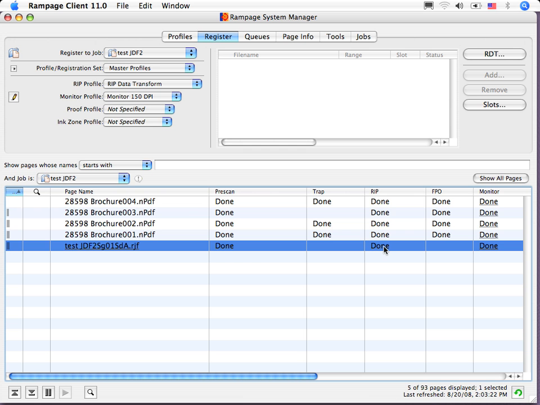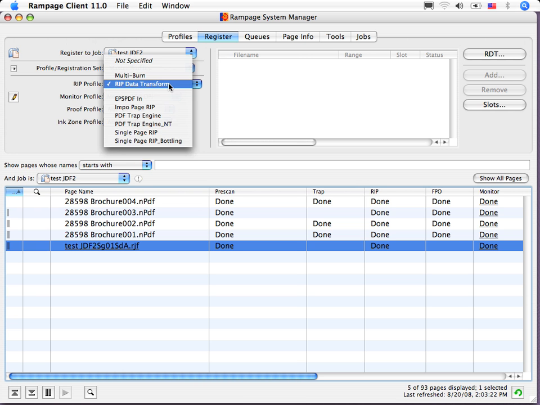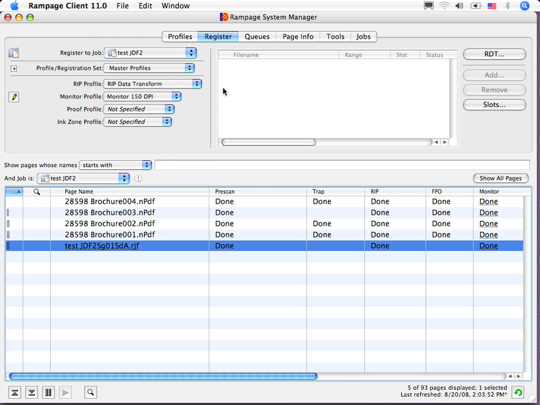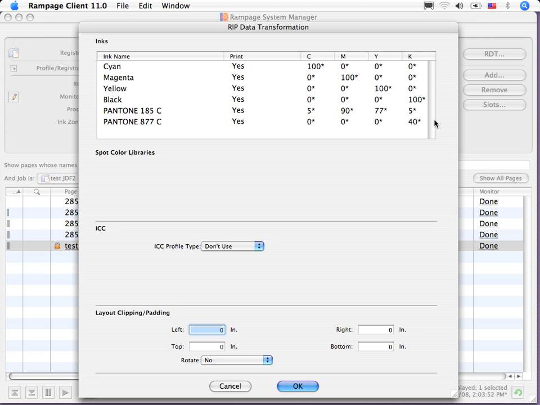Select an already ripped file in the page list. In the Register tab, select the job and profile set to register the file. Select RIP Data Transform from the RIP Profile pop-up menu. The Register button changes to RDT. Click RDT. The RIP Data Transform window opens.